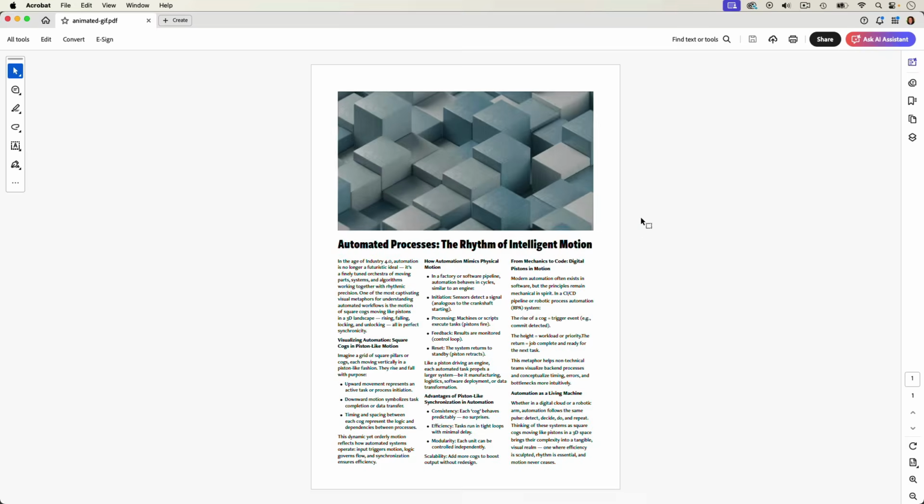I'm Myra Ferguson, and I hope this tip helps you add animated GIFs or the content from animated GIFs to your InDesign content.